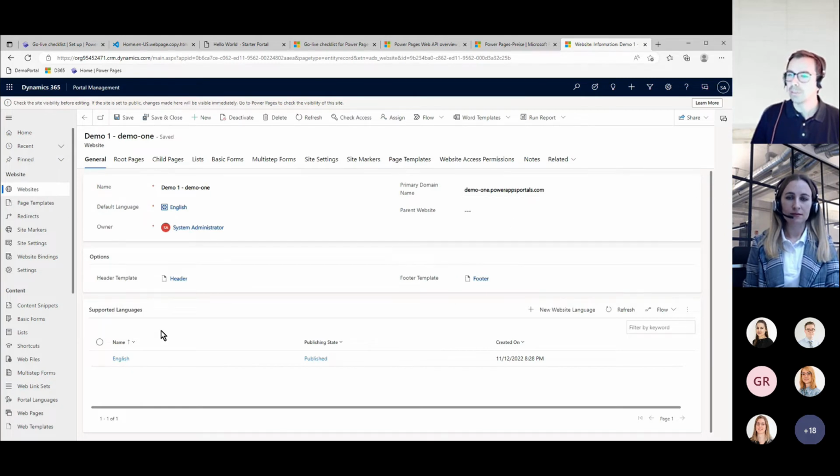And from here we have supported languages. If we want to add a new website language, simply go to this experience and just follow the documentation, I would say.